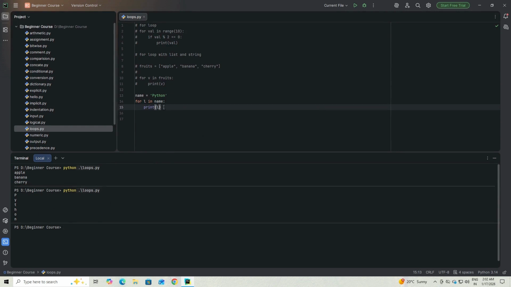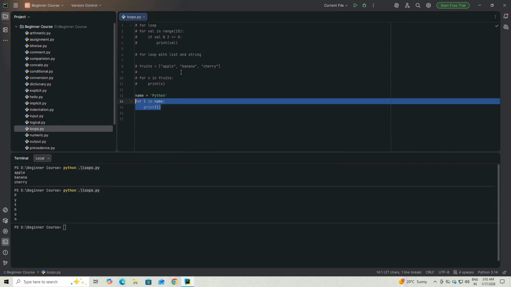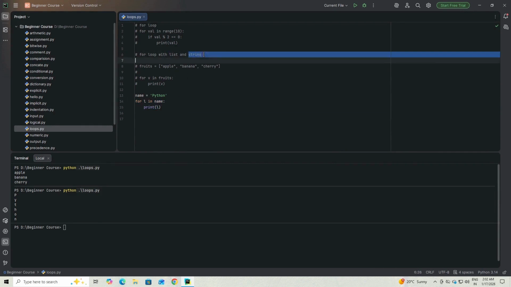So this is how we can use the for loop along the list and the string data type in Python. This is a simple example that I have shown to you right now to demonstrate how we can use it, but we can use it in a better, more complex solution or code as well.